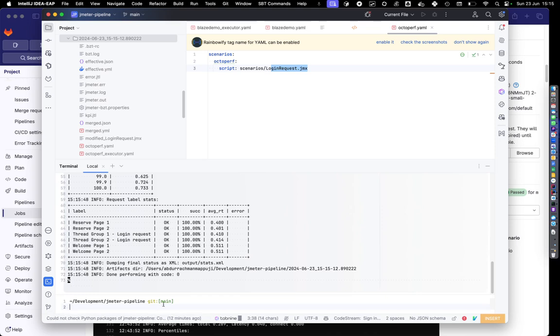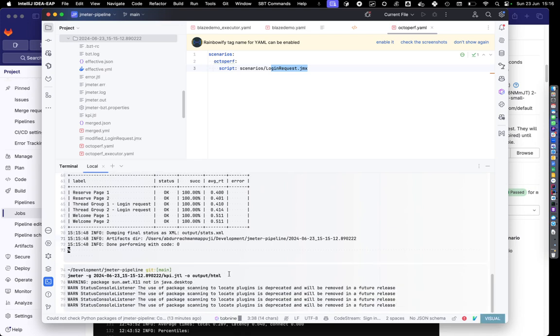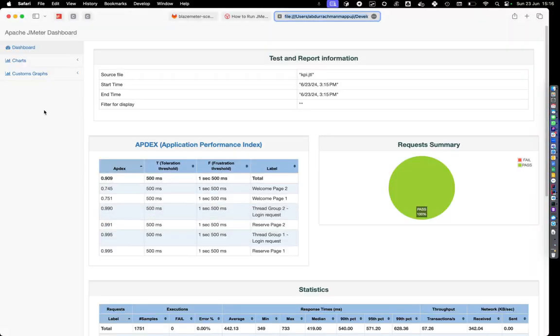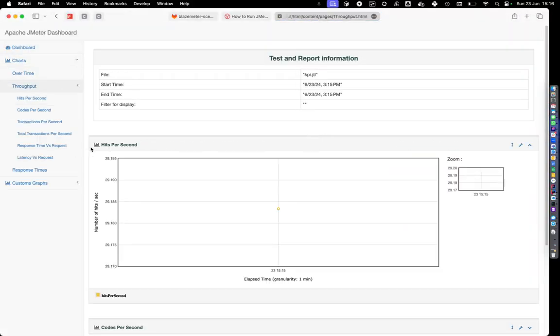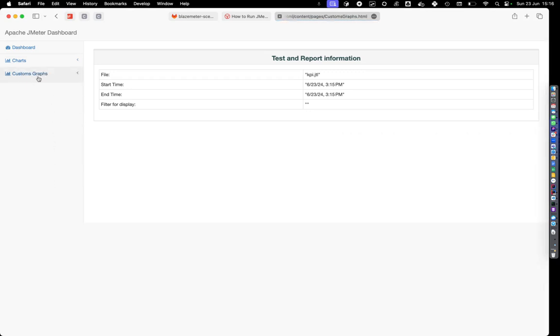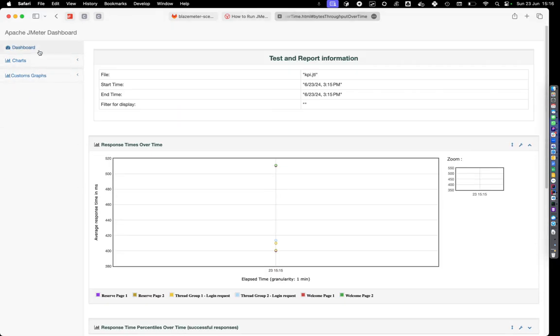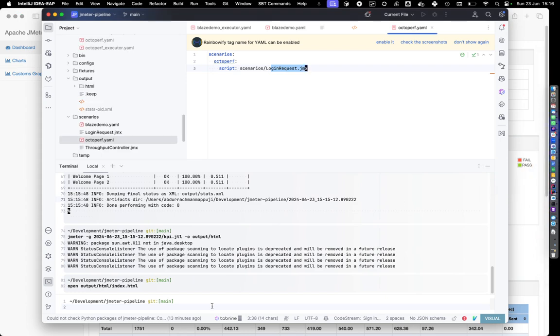And now if I want to try again, I can also do the JMeter graph, and then I will remove this part here and I'll paste it. And if I open output HTML, I will get something like this, which is a nice report over time. So you get to see what happened, like all the latencies and everything, right? Which is pretty neat.